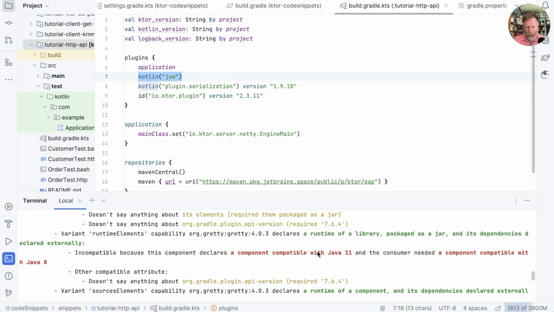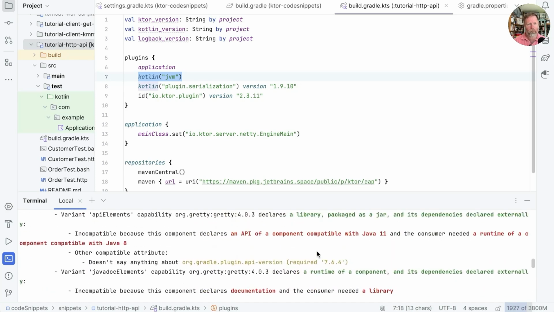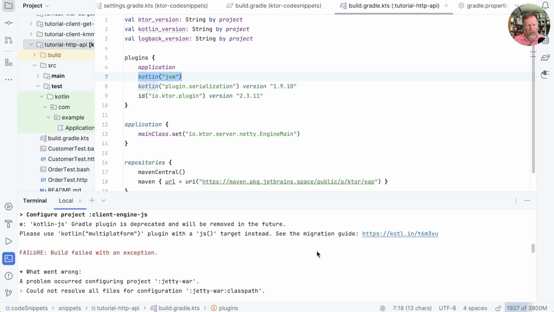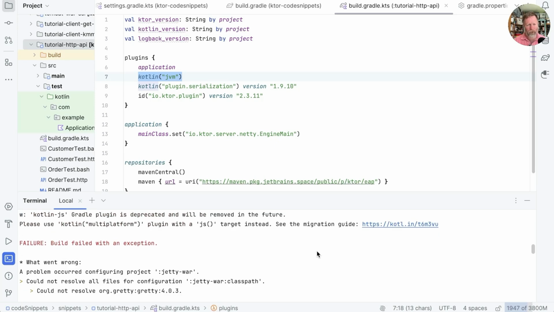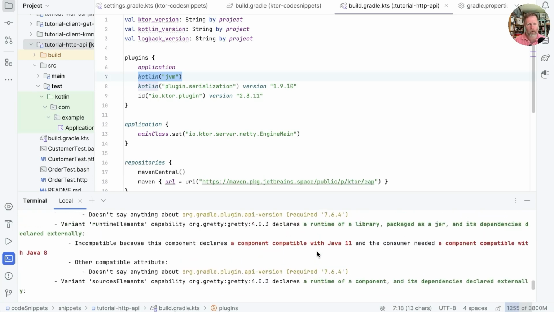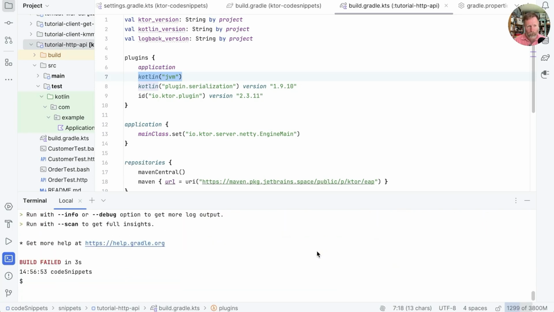Compatibility, Gretty, I don't know, Java 11. So in fact, on the command line, it turns out we could build, but we couldn't clean. No, actually, we didn't try to build on the command line, did we? Let's do that. So let's say ./gradlew. Where were we? We were in snippets, tutorial-http-api. And that will invoke the default target, but seems to have the same problem.